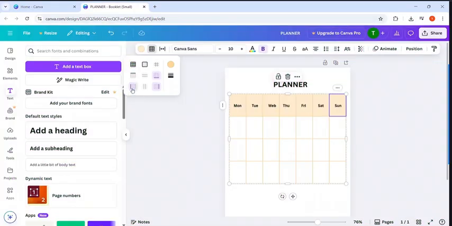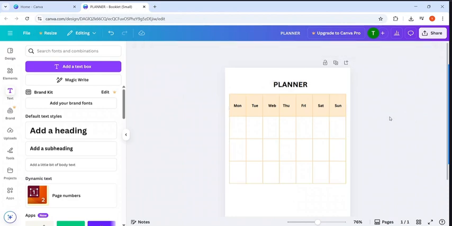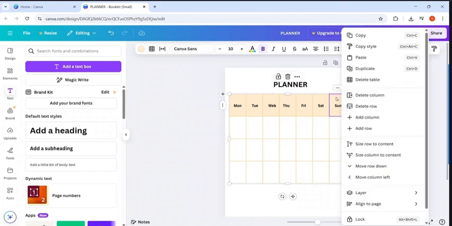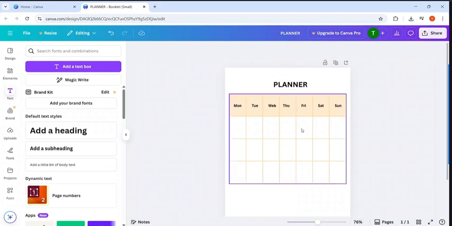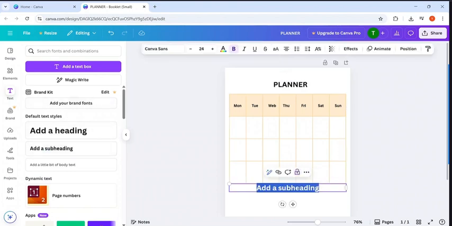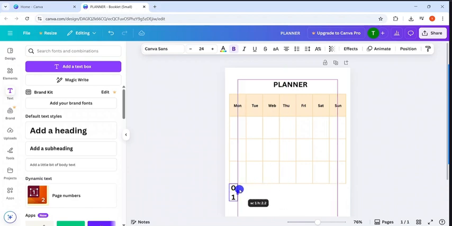So here you will get many options, like you can do size rows equally, size rows to content, size column to content, merge cells. So you can do everything with this table. Okay, so if you select it, here you can see this is the color. If you want to change the color, this is the background color.